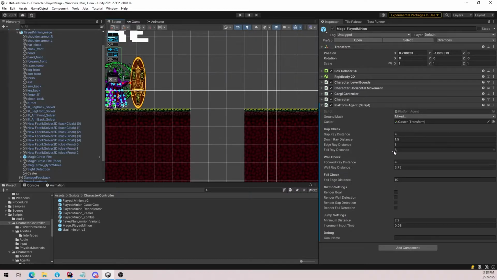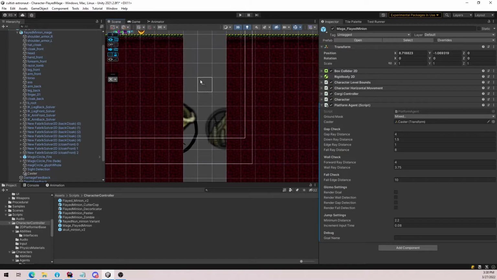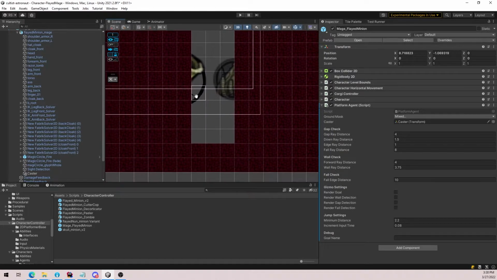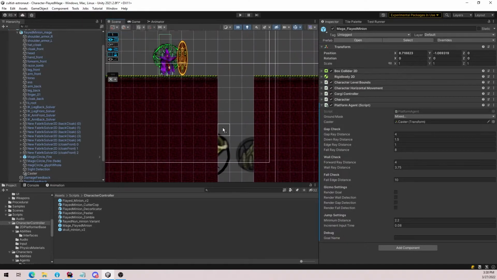And then the fall ray distance is set to 8. So you can see 1, 2, 3, 4, 5, 6, 7, 8. So this is actually considered too tall to fall in. So the gap check will either check to see if he can jump or if he can fall down. And if he can't do either one, then he will stop moving.